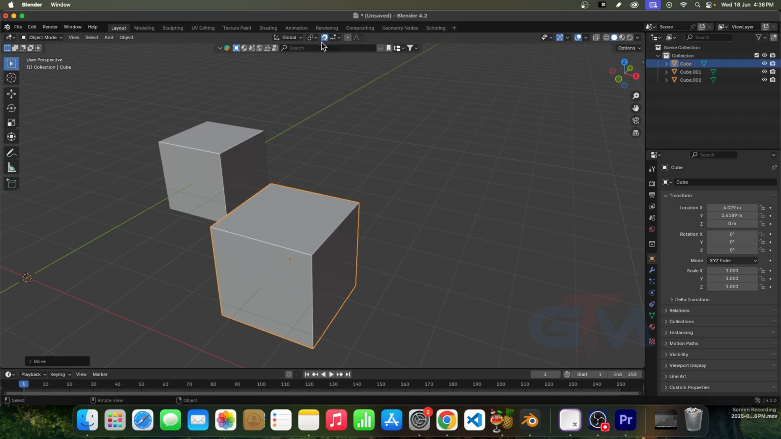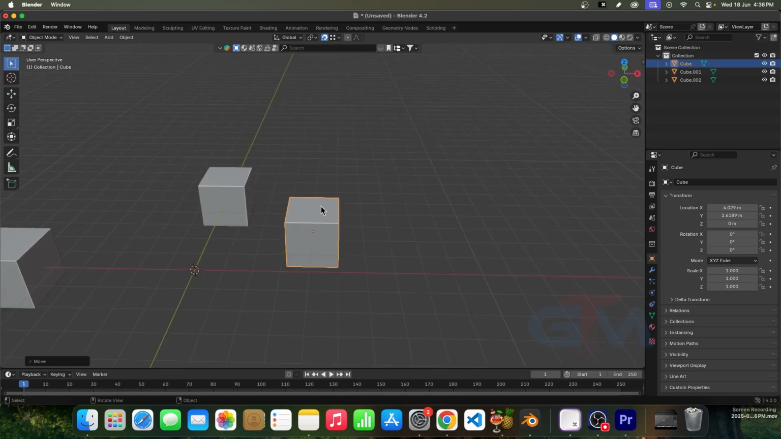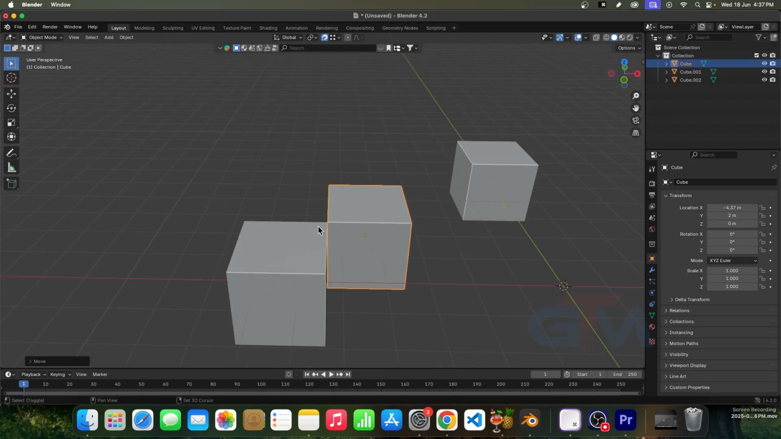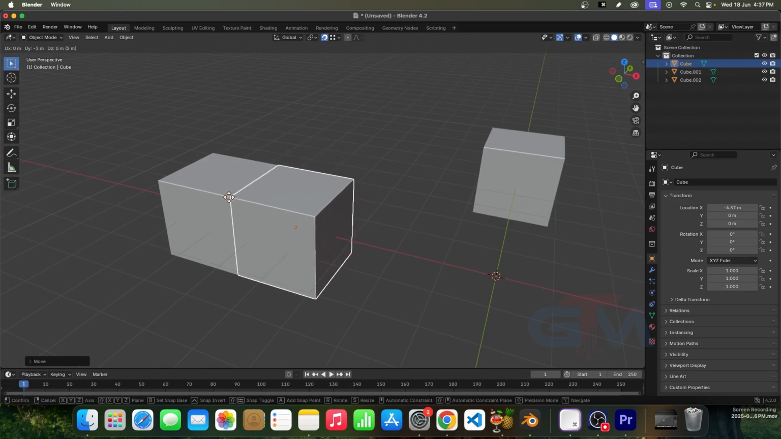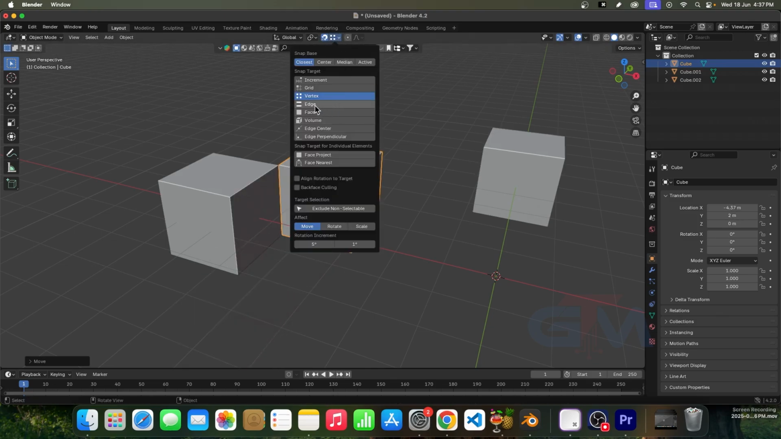Now I will go to snapping, and here is the option to change it. I will go to vertex. Then if I hit G and bring it anywhere near the vertex of any other object, it is snapping. For example, I hit G, then I bring it here, and it is snapping to that vertex.